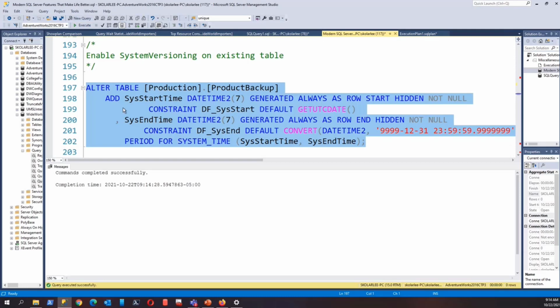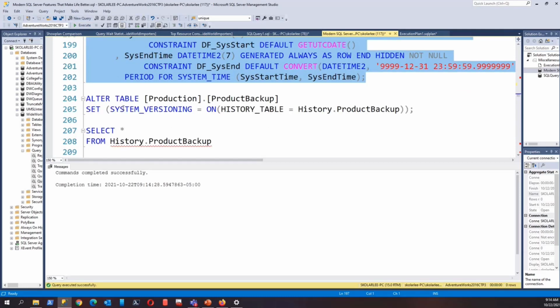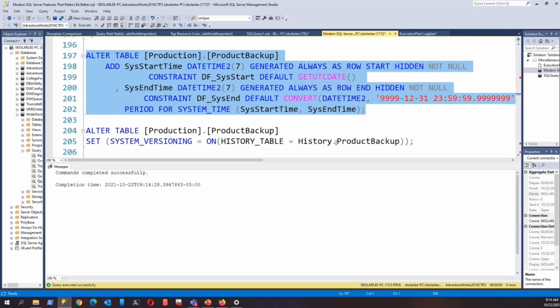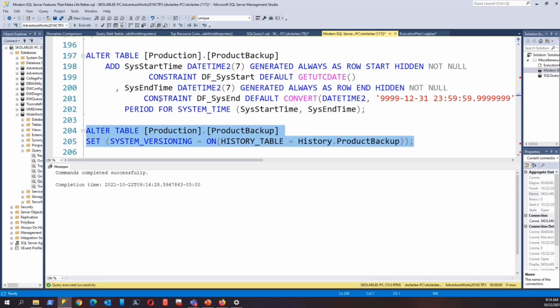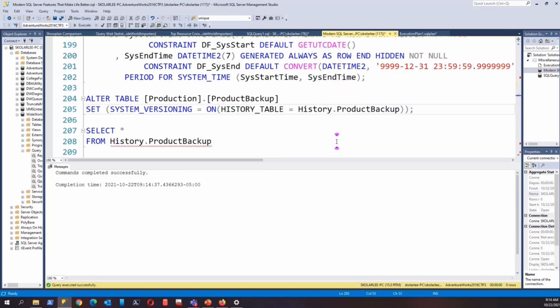So we're going to go ahead and run that. We're not quite done though. You actually do have to turn this feature on, and that's what this is going to do. And notice I did give the table a name. You don't have to do that, but if you don't, then you get a SQL Server made up table name that's not really very friendly.